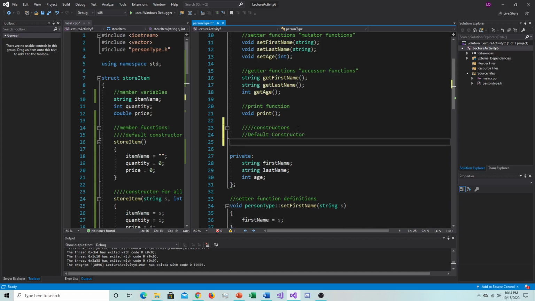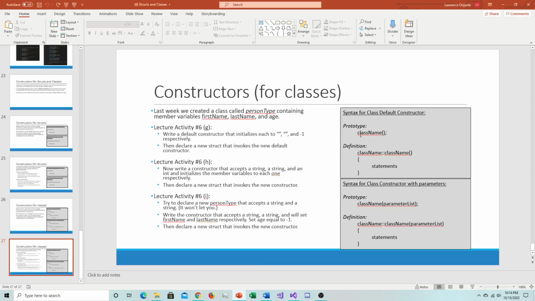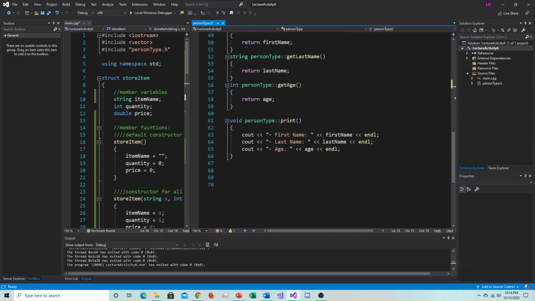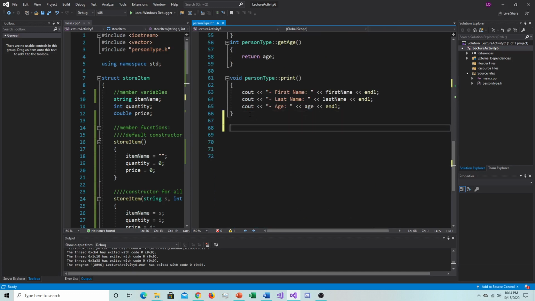And keep in mind, this is just a function prototype. So the function prototype is just the class name, parentheses with nothing in it, okay? So we're going to say personType, open close parentheses, and that's it. Okay? So now we have to scroll to the bottom and create the constructor definition for it.